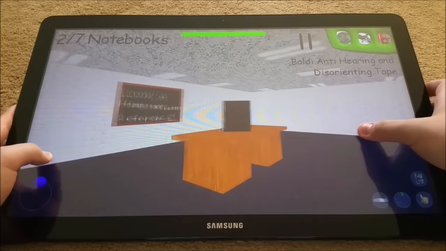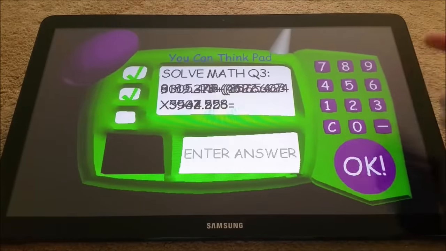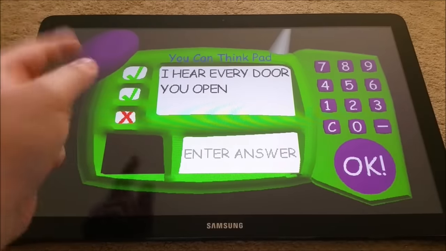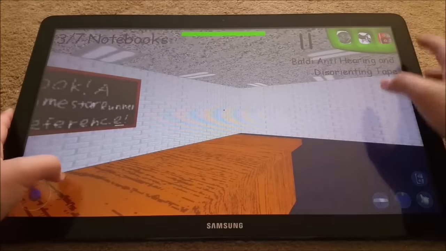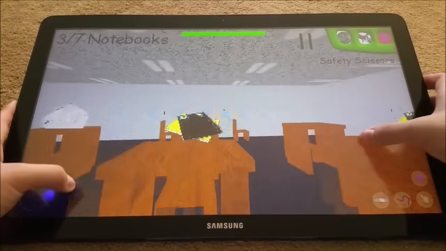There we go. And then, now for 12. And then minus 3. I like this, actually. Alright, I hear every door you open, now we got our third notebook. I'm glad I'm back in this gargantuan tablet. Alright, let's go on here. Take our safety scissors.